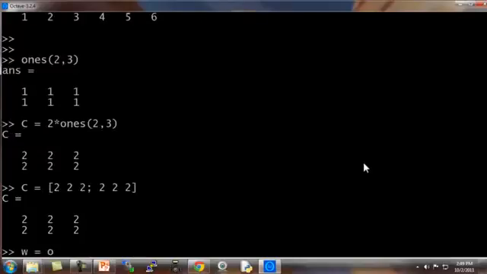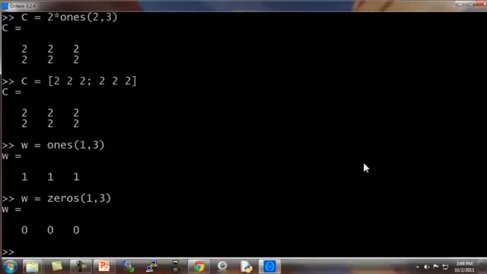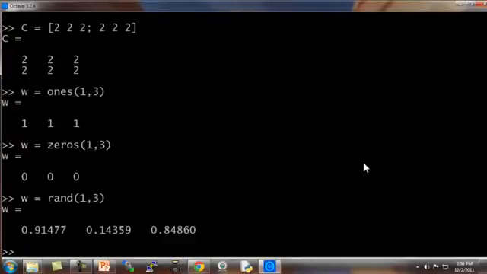Let's set W equals ones(1,3), so this is going to be a row vector, a row of 3 numbers. And similarly, you can also set W equals zeros(1,3), and this generates a 1x3 matrix of all zeros. Just a couple more ways to generate matrices. If I do W equals rand(1,3), this gives me a 1x3 matrix of all random numbers.